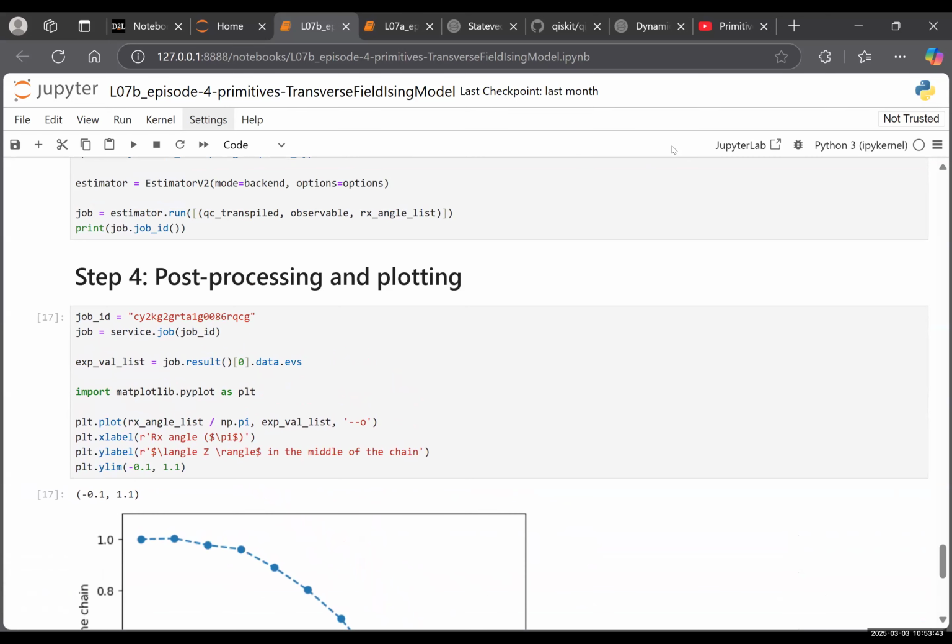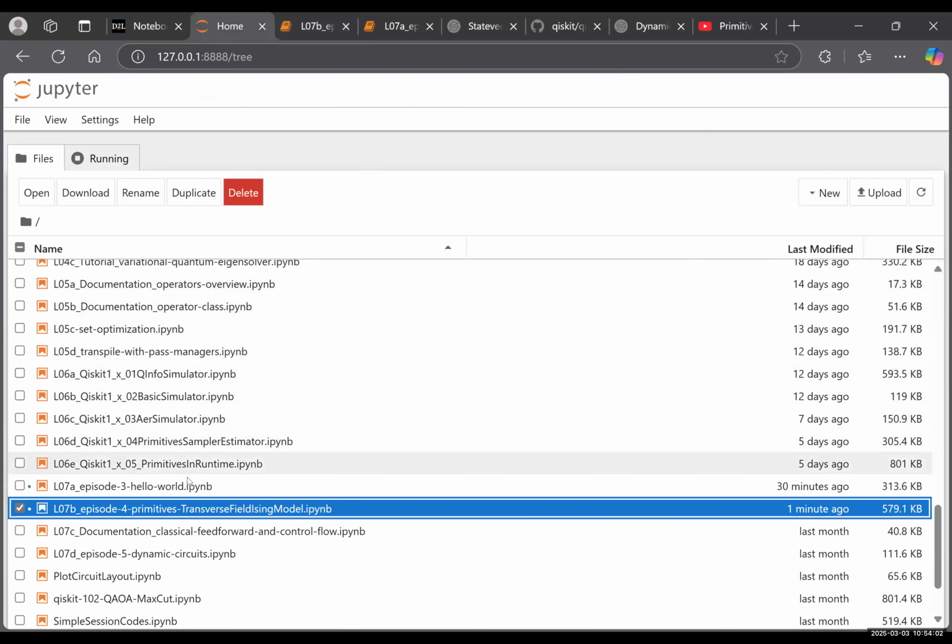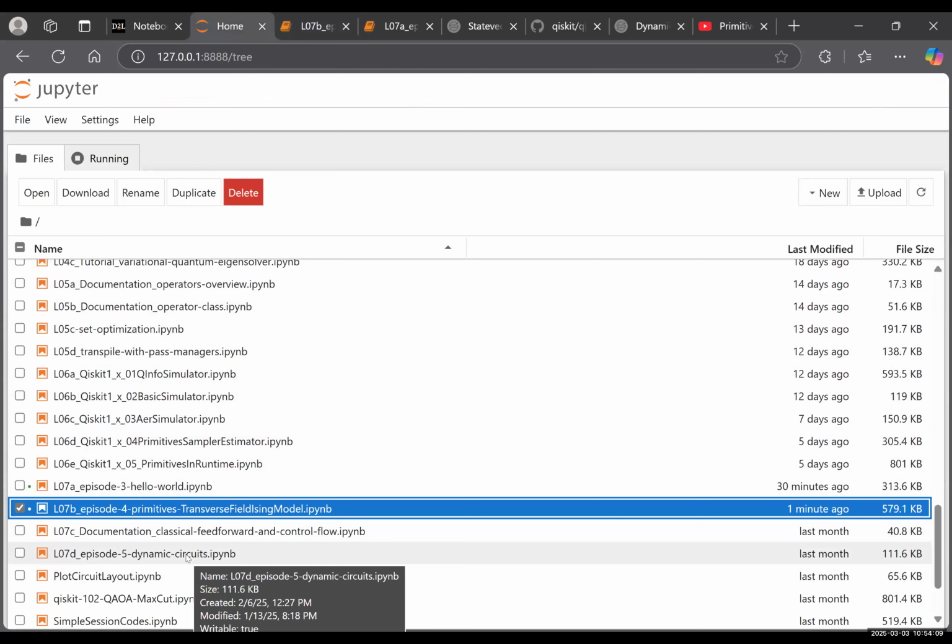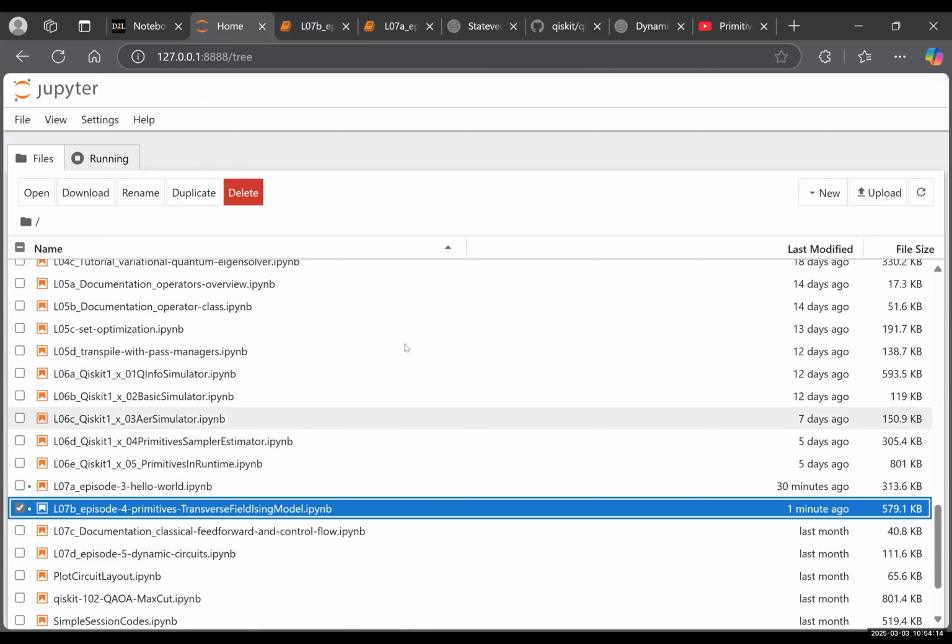Okay, so this is probably a good time to stop. Next time we'll go to the other notebook that he has, and you can watch the video if you want. Then there is also the documentation I want to go through: classical feedforward. Because it will use a dynamic circuit, you go for measurement and then depend on the outcome. Okay. Any questions?